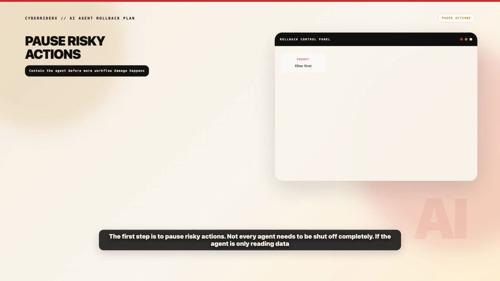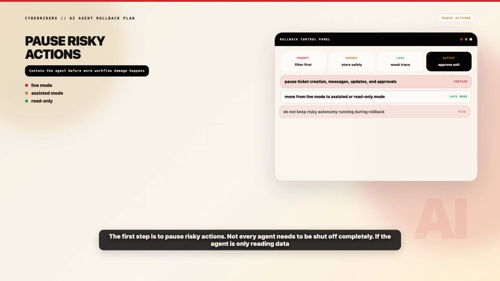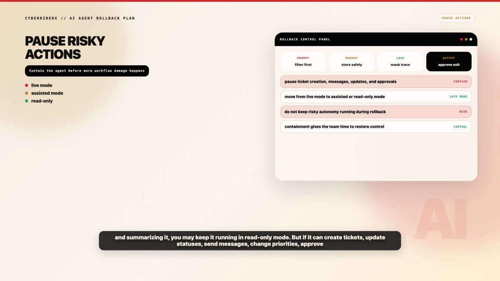The first step is to pause risky actions. Not every agent needs to be shut off completely. If the agent is only reading data and summarizing it, you may keep it running in read-only mode. But if it can create tickets, update statuses, send messages, change priorities, approve exceptions, or trigger workflows, those actions need a pause path. This is where your kill switch connects to rollback.